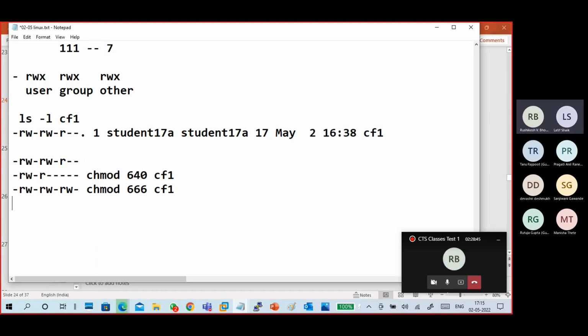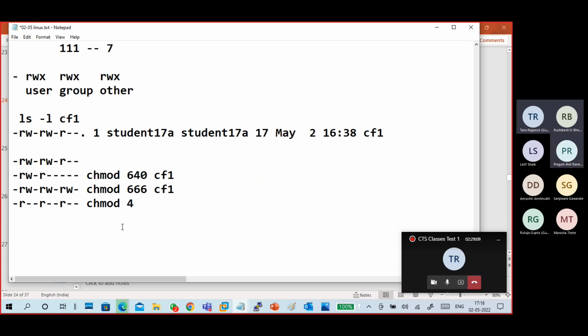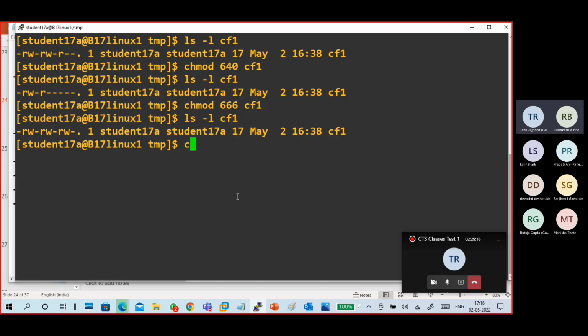I want a permission like this: R, like this. Anybody? Only R. R means 4, only single R. R value is 4. Another 4, another 4. 4, 4, 4. CF1. chmod 444.